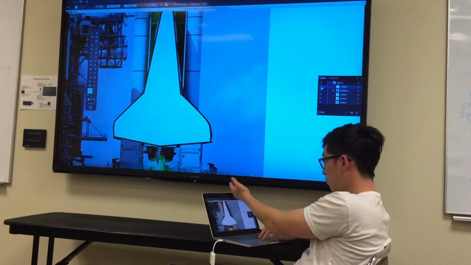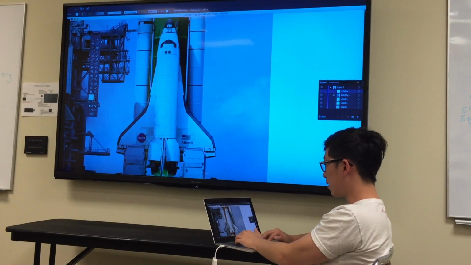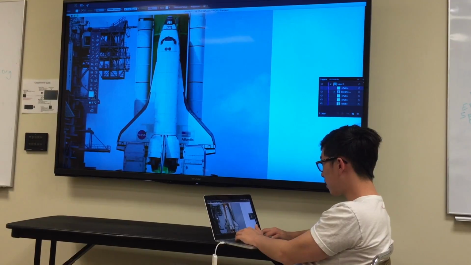Okay, so we have, I guess, the wings now. So now we can start working on this body part. And we're gonna do a rectangle again.